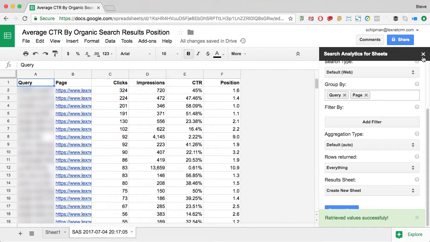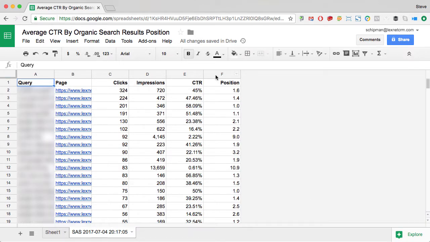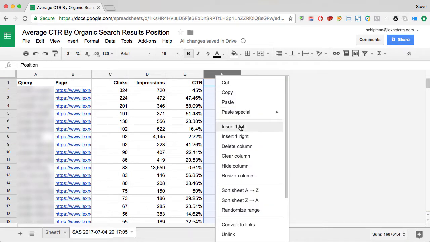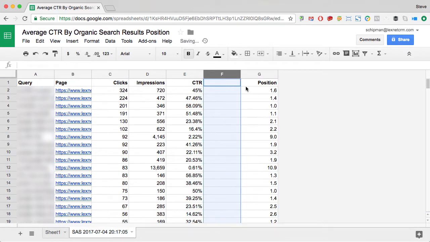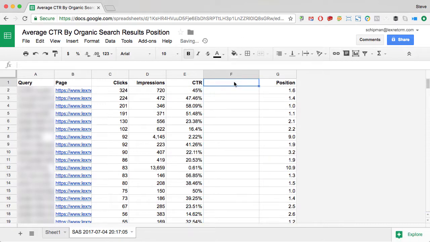So once the data has been pulled in, we can close the sidebar. And I'm going to insert a new column to the left here so we can get a rounded position. I'll just call it rounded position. And then use the round formula.